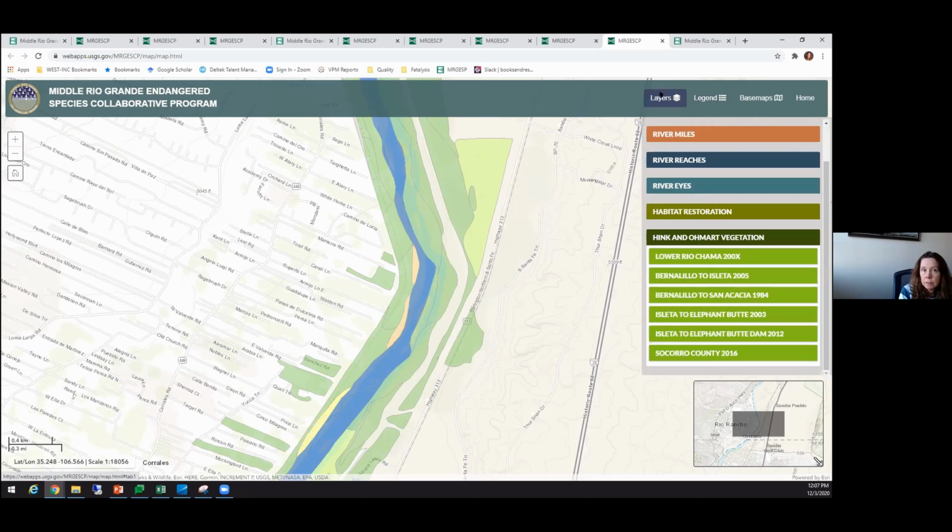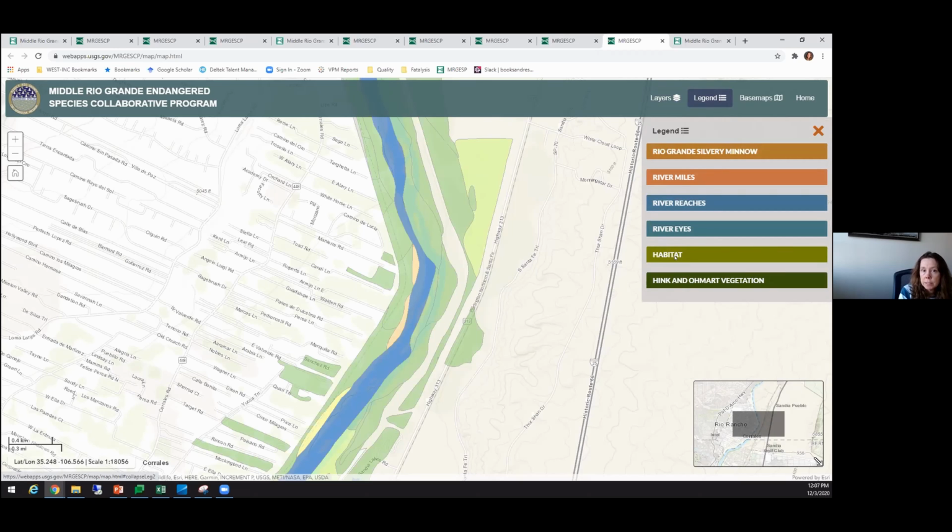layers. You can control what you're looking at in the layers section. For some of these, you can filter, and then in the legend section, you can see what the colors may mean, and you can zoom in or out as needed. So that's the quick demonstration.